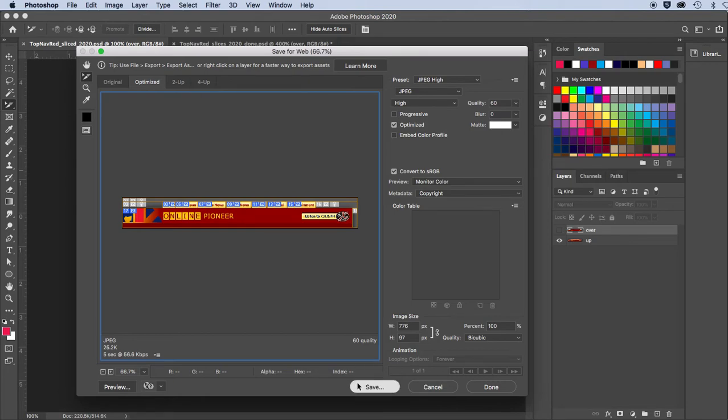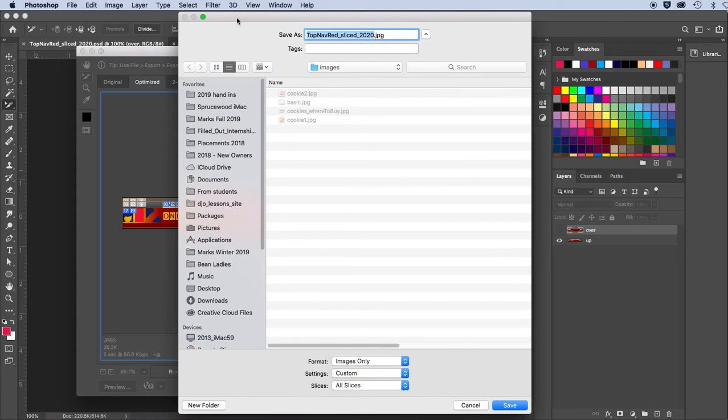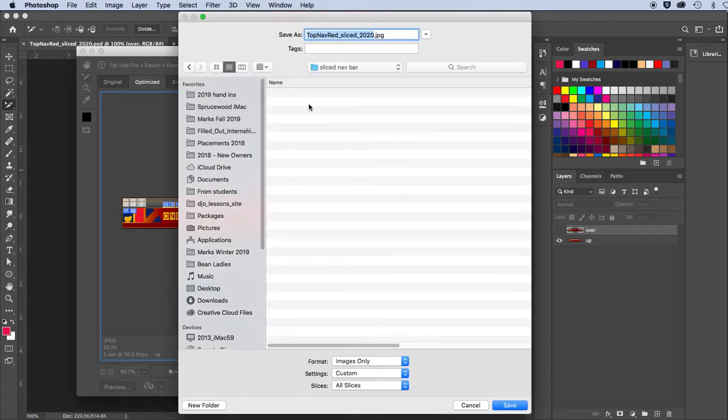Now don't go too fast on this. You're going to get a second dialog box here. Number one, where is it going to be saved? I will go to my desktop for the sake of this demo, create a new folder, and I'll call it Sliced Navbar. Okay, sliced, not slided. Sliced Navbar. Okay, so that's the name of my folder.